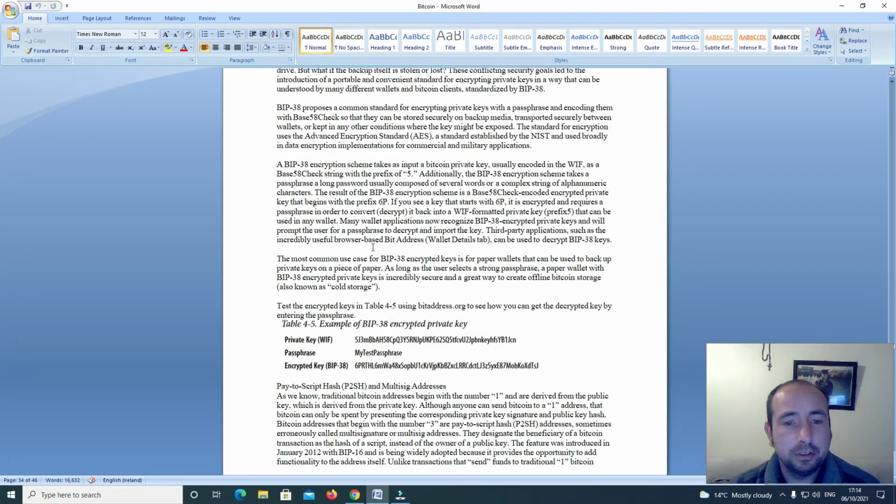BIP38 proposes a common standard for encrypting private keys with a passphrase and encoding them with Base58Check so they can be stored securely on backup media, transported securely between wallets, or kept in any other conditions where the key might be exposed. The standard for encryption uses the Advanced Encryption Standard, AES, a standard established by NIST and used broadly in data encryption implementation for commercial and military applications.